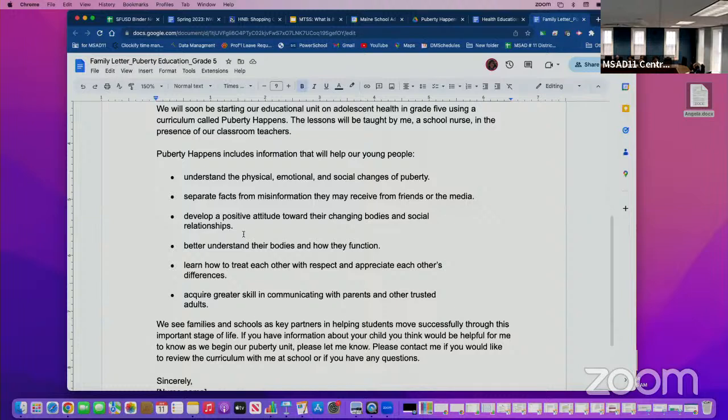The classroom teacher will be in the room at all times because that classroom teacher has a strong relationship with the students. It's always good to have 2 adults in the room anyway during these kinds of conversations. And then there's that follow-through piece. So that's the letter.